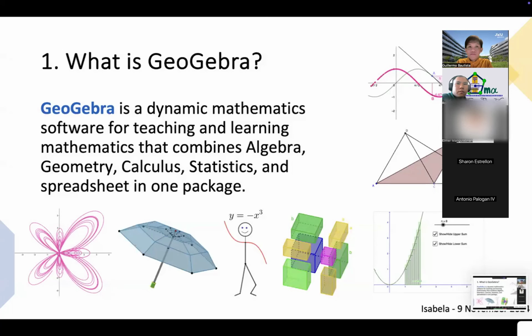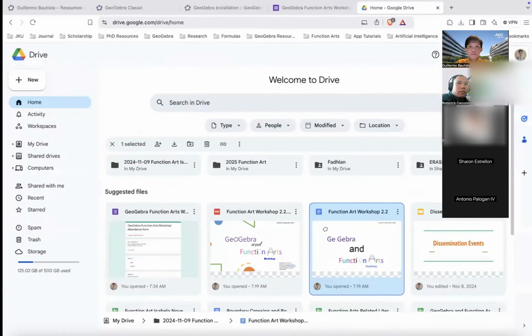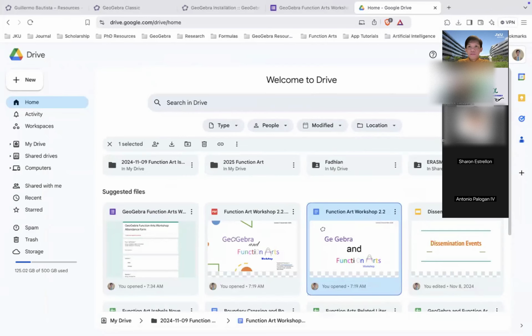Another advantage of GeoGebra is that it is also supported by multiple operating systems. So if you're using Mac, or Windows, or even Linux, it's supported by GeoGebra, and also other operating systems.